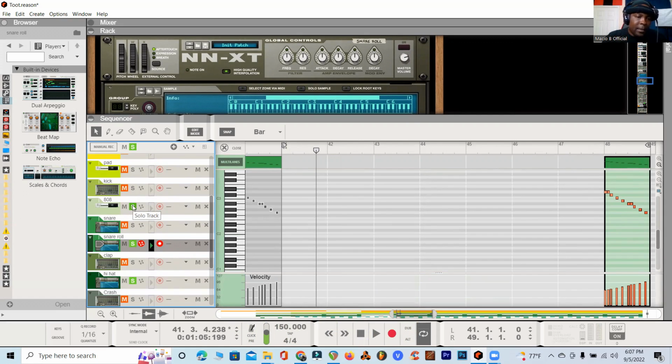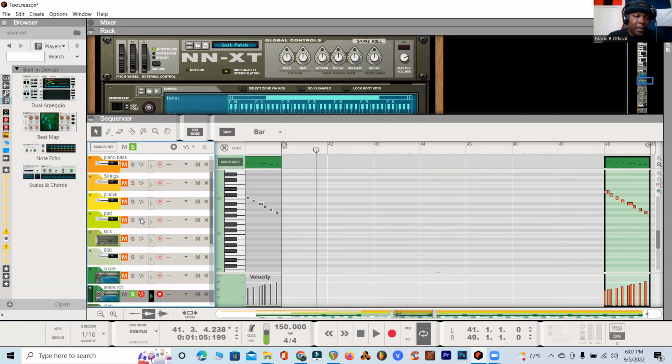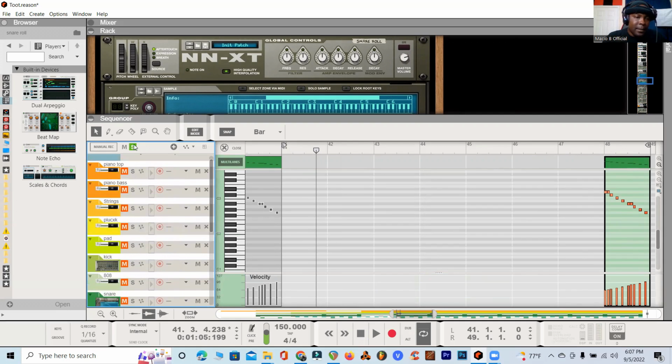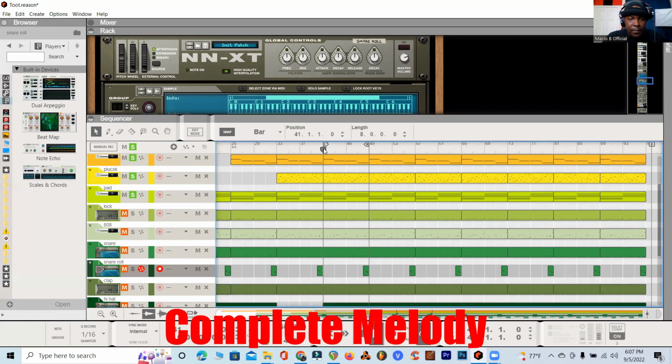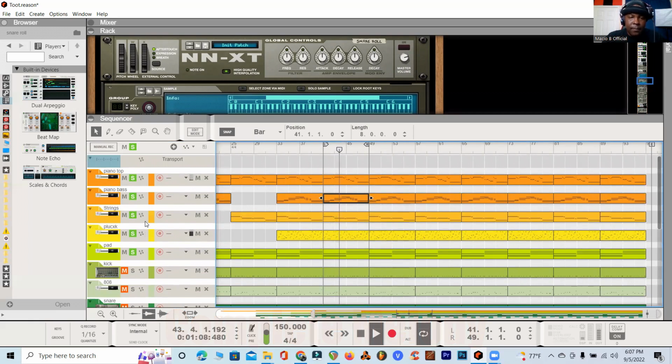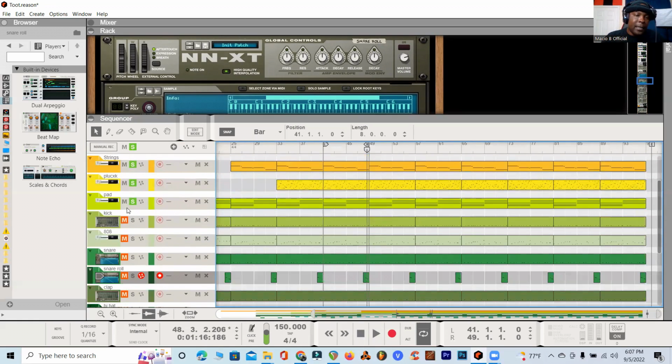All right. So now here's the complete melody. I'm just gonna play all the instruments. And of course, when I mix it, you put effects and all that kind of stuff like that. And then add the drums in, and this is what you get.